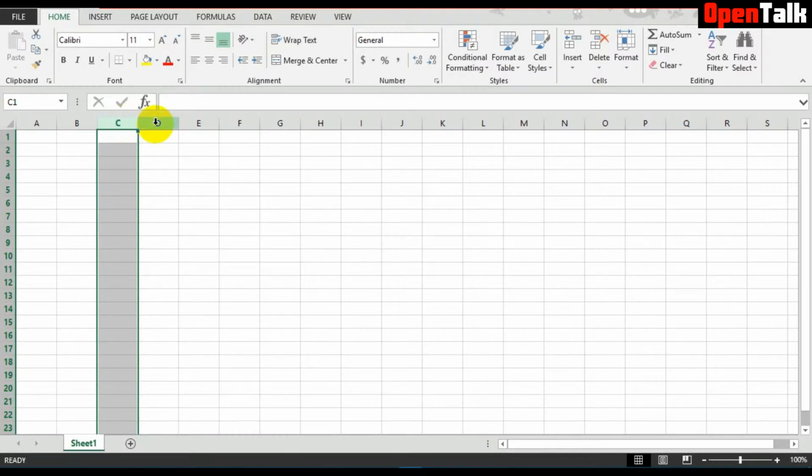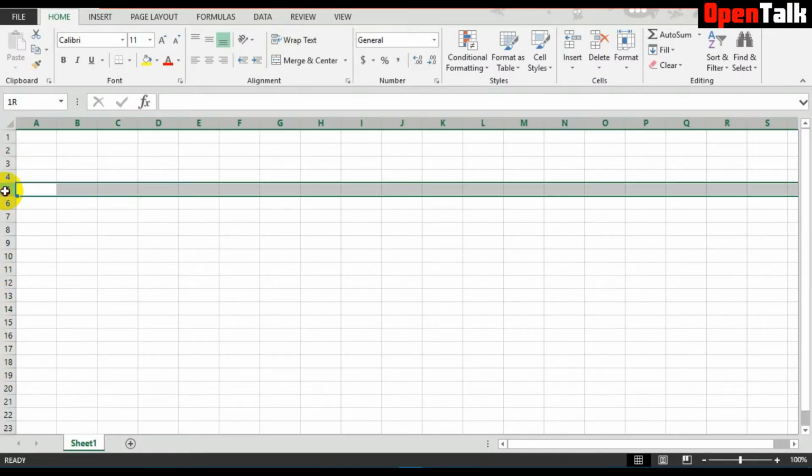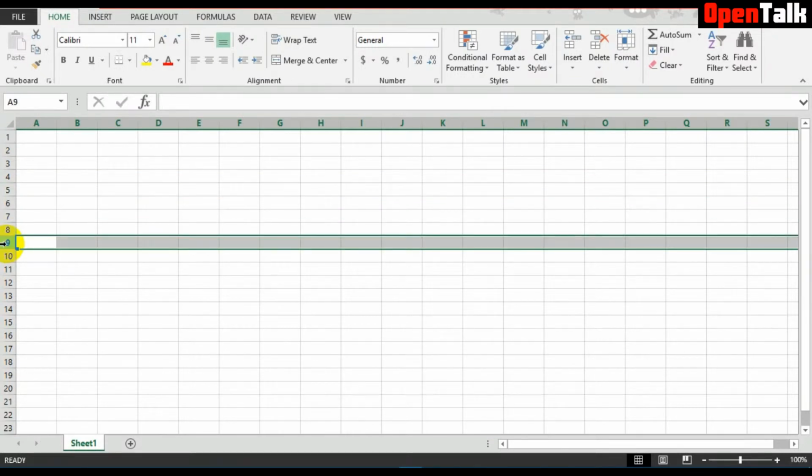On the other hand, you can see the numbers 1, 2, 3, 4, 5, 6, 7, 8, 9, 10. This is called a row. To select any individual row, click that row's header. Like, click on 5, you can select the whole row 5. Similarly, if you click on the 9 header, you can select that row. Remember, only the header. If you click on the header, this row will be selected.